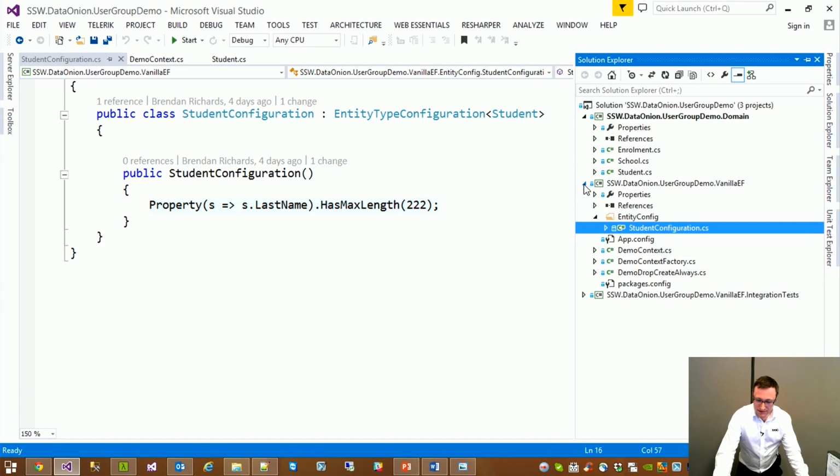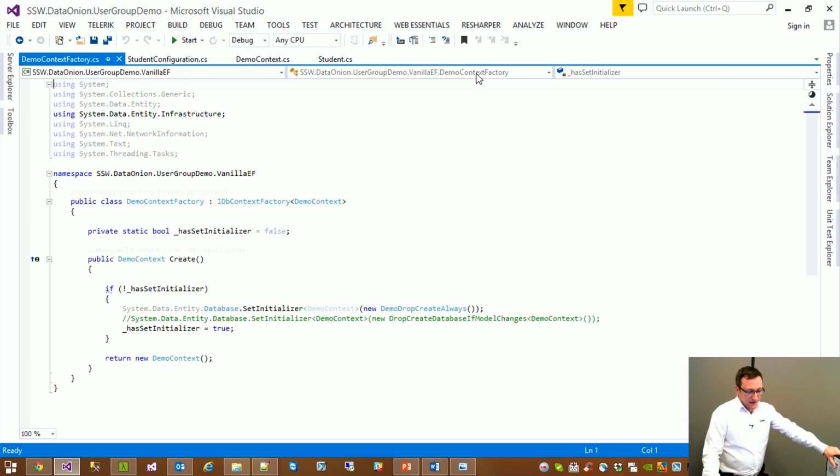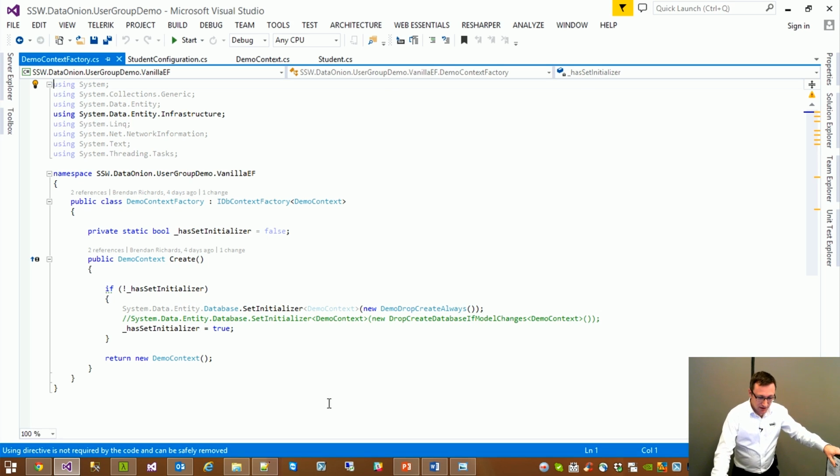So that's your setup, that's your configuration. The next thing I'm going to show you is the initializer. So I've got a little factory class I've created to basically get instances of my context, and I've also wired up an initializer. So initializers are little bits of code that run when you first tell the system, give me an Entity Framework DbContext.